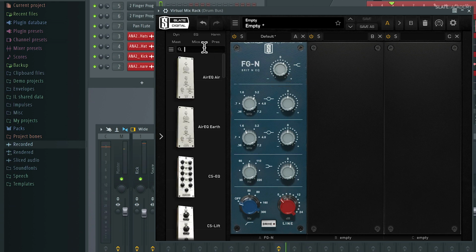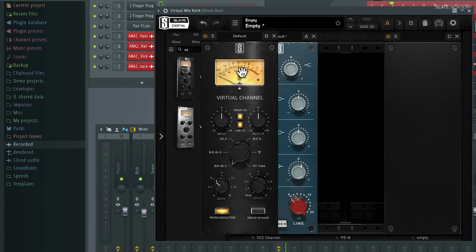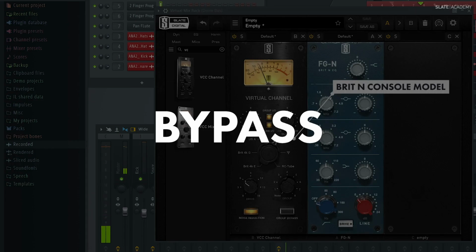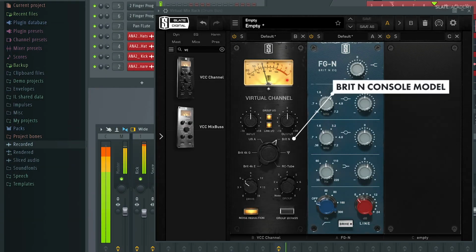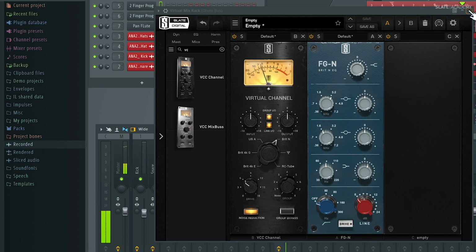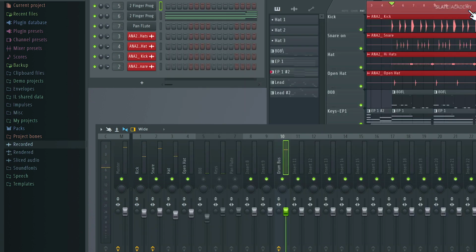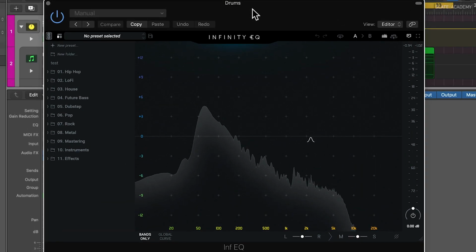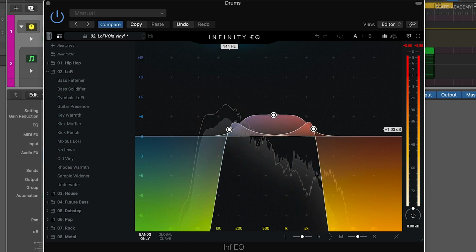The Brit N console model on Virtual Console Collection is another favorite of top producers. This thing sounds fat and punchy. If you're trying to get smooth and warm lo-fi drums, the filters in Infinity EQ are unmatched in quality, especially useful for taming lo-fi hi-hats if you want a darker vibe.